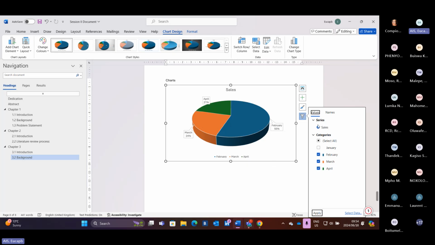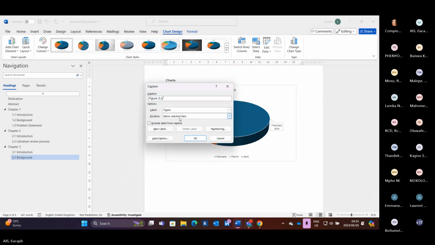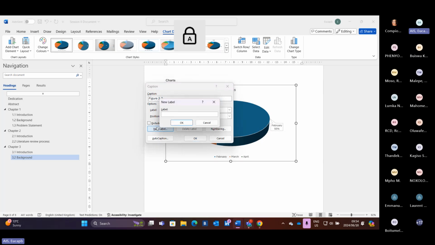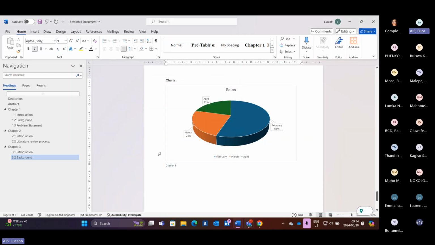And then when I'm done with everything, if I'm satisfied with my chart, I can then simply also insert another caption. And then if you decide to probably change this, and let's say you don't want to name it or caption it as figure, you can also click on new label, and then you can add maybe, let's say, charts as the label. And then you can just simply click on OK. Then it will be your chart one.